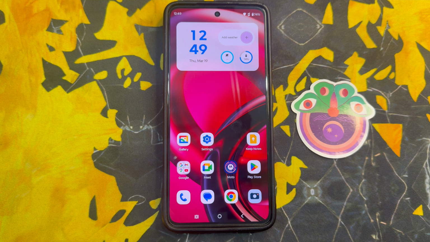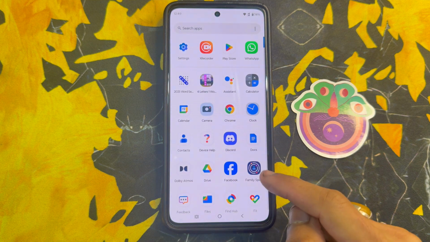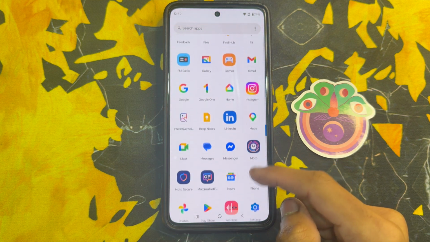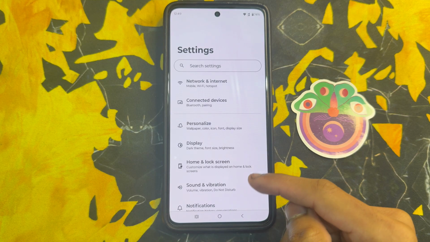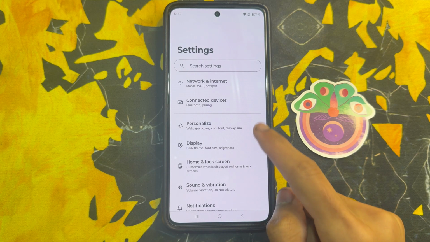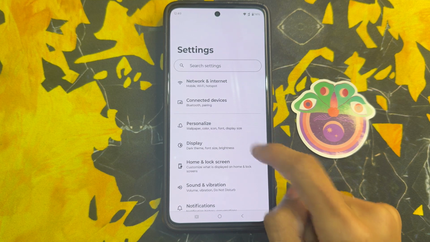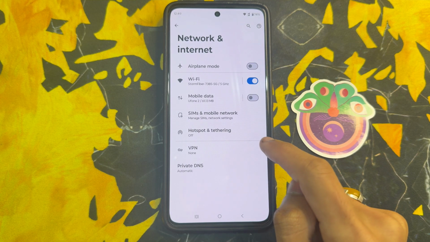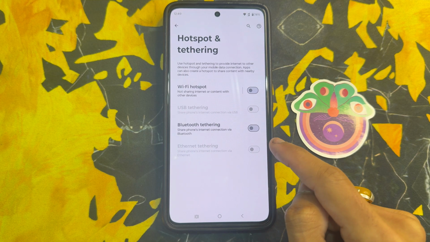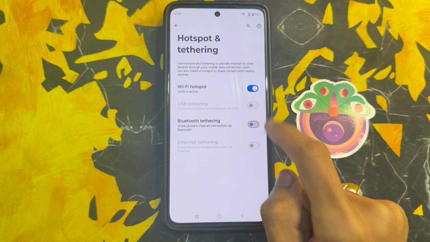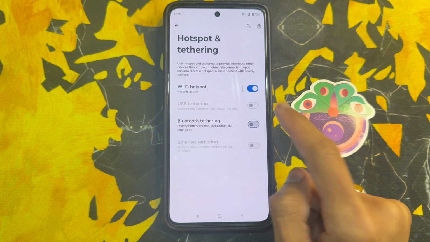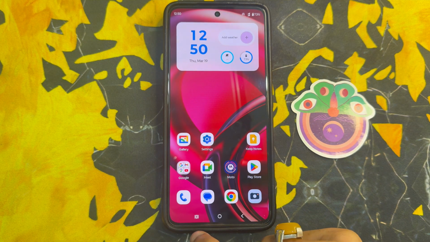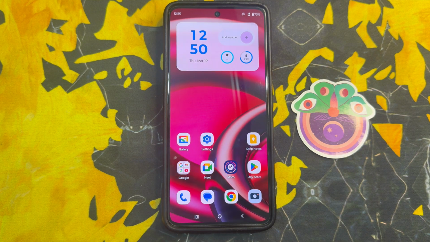But if it's not solved, go to the app library, scroll down and click on the settings app. Now in settings, click on network and internet, then click on hotspot and tethering and turn on hotspot mode. After turning on the hotspot button, go back to the home screen. You will see your problem is solved.